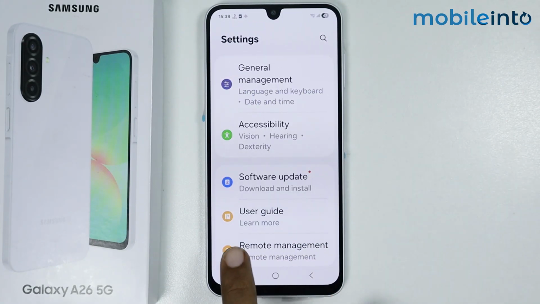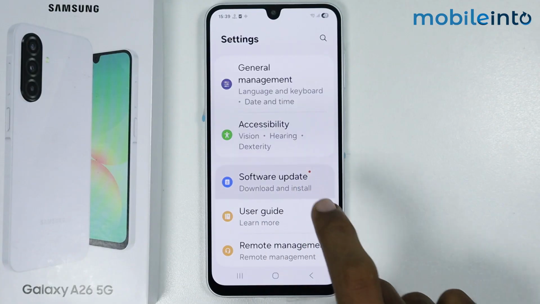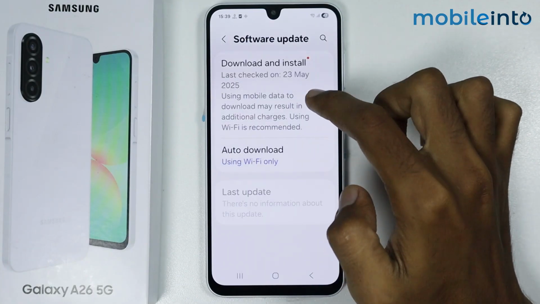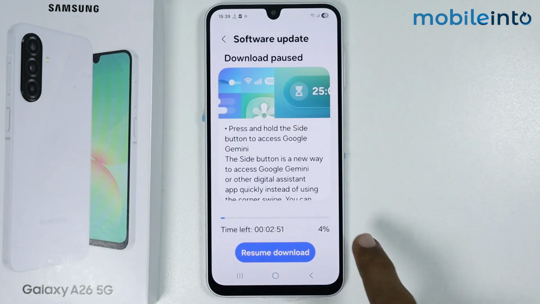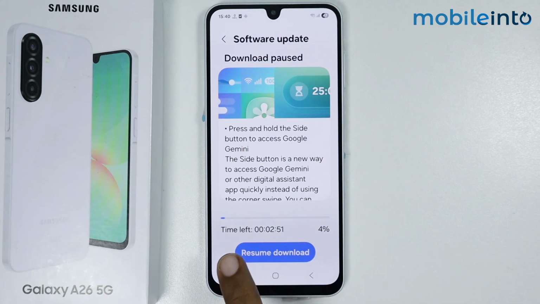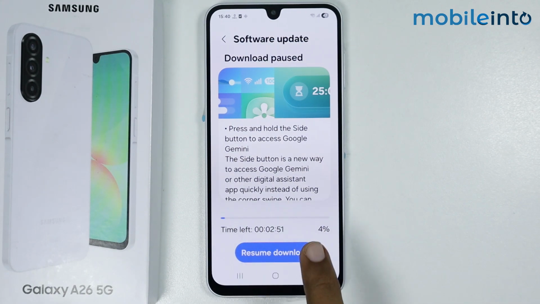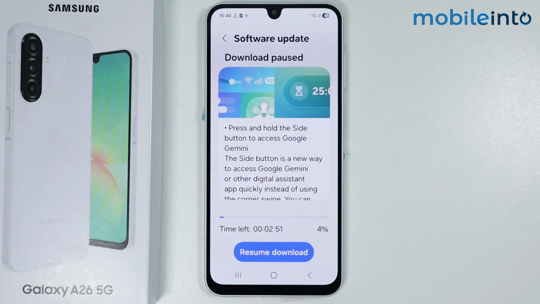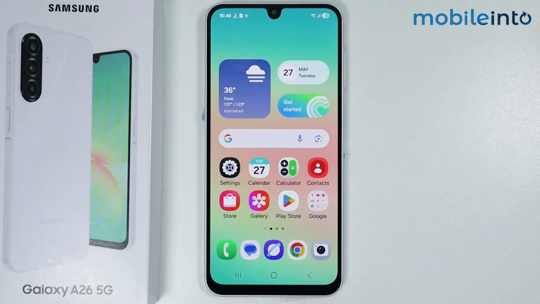Now from here, just tap on software update. Now just tap on download and install. Now from here, just check if your smartphone has any software update available. Now if your smartphone has any software update available, just update the software of your smartphone. Now once you've done that, just go to your home screen and reboot your smartphone.